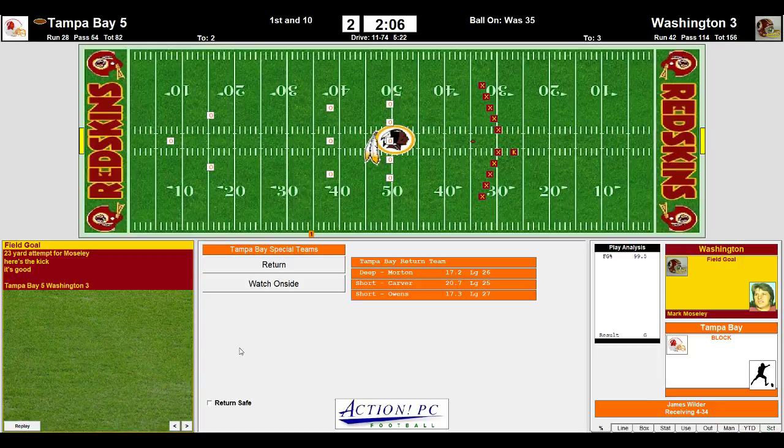As ID Gesture has entered the chat, hope all is well. As he says, back to some football. Yes, we are. Remember to check out ID Gesture's channel.